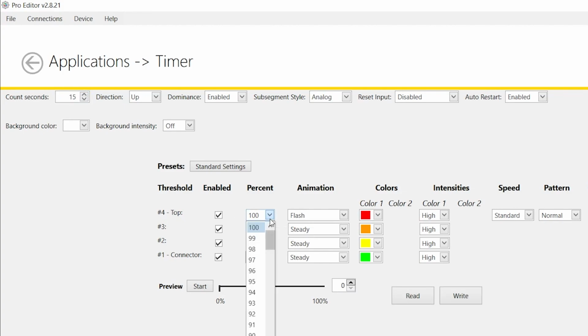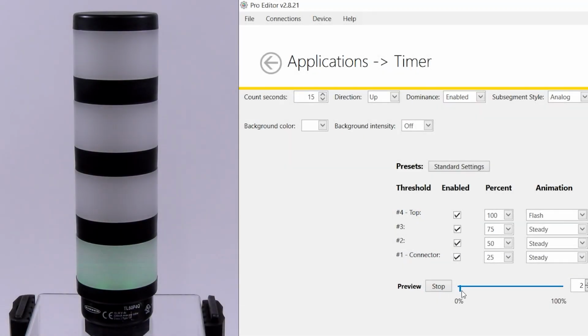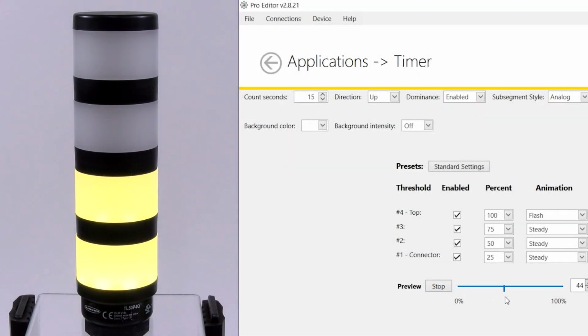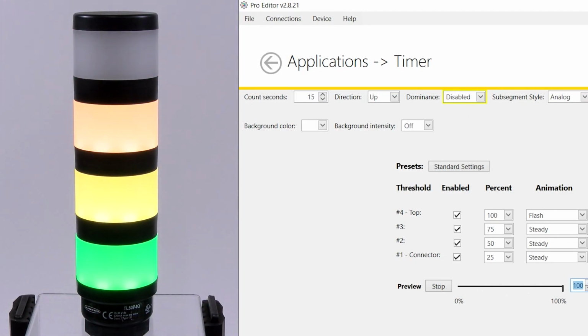The cycle is divided into 4 thresholds, each of which can be set to a specific percentage, which is calculated into seconds based on the count seconds entry. For each threshold, you can choose a color and animation that'll be applied at that point in the cycle. By enabling dominance, the entire light will change to the same color that the light is set to be at each threshold. If dominance is disabled, it'll apply the color and animation to just the individual segments.